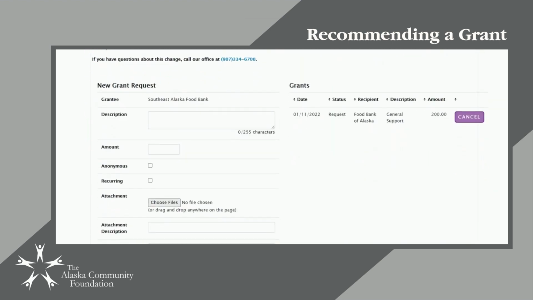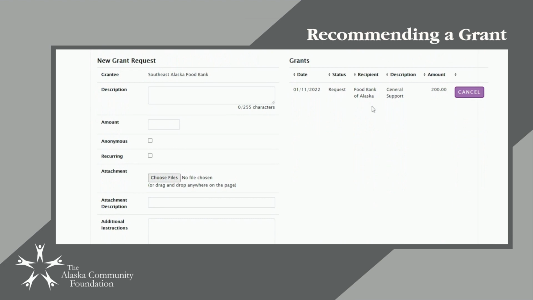You will see the name of the grantee, followed by several fields that need to be completed. The first field you will see is Description. This is the area where you will enter the purpose for the grant. If this is for general operating support, you can put general support. If this is for a particular fundraising purpose, you can enter that information in this field.